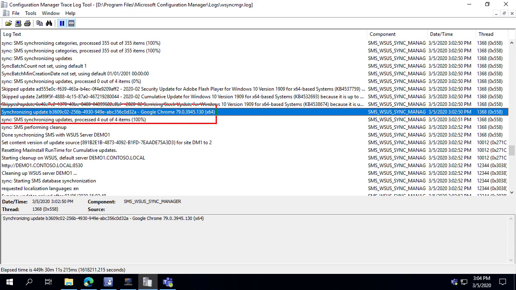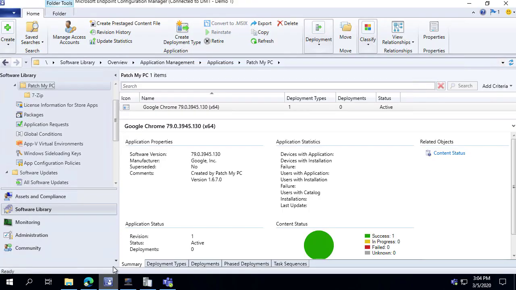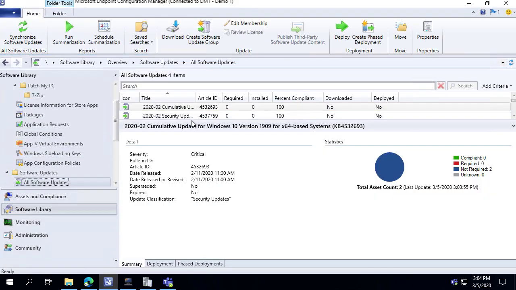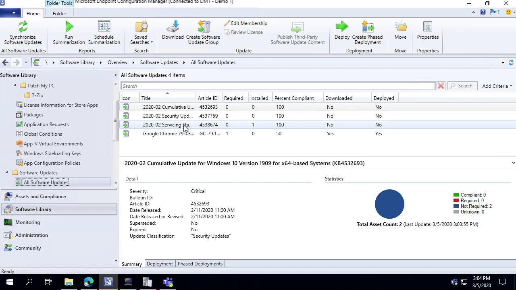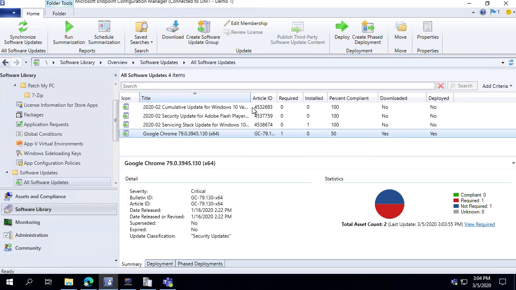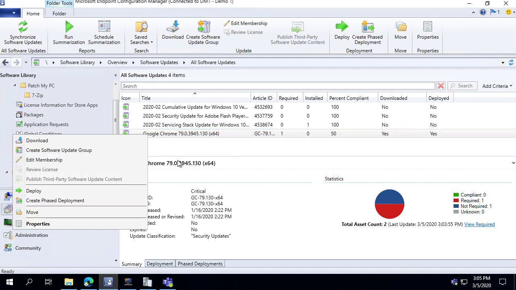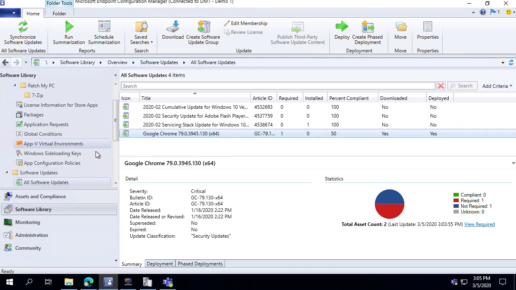Okay, so we can see the synchronization completed, and we can even see that third-party update showing up within the wsyncmanager.log. So if we come over to our All Software Updates, you should now see any of the third-party updates that you enabled for publishing. Now, it might take a little bit of time before you start seeing the scan results from your clients, but once the updates have been synchronized, they're going to function just like any other third-party update or even Microsoft update for that fact. You can simply come in here and you can download them to deployment packages.